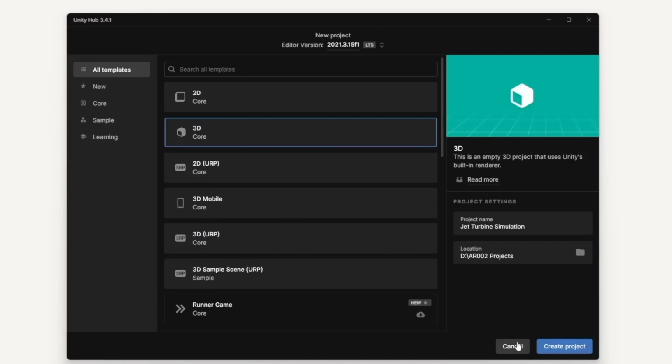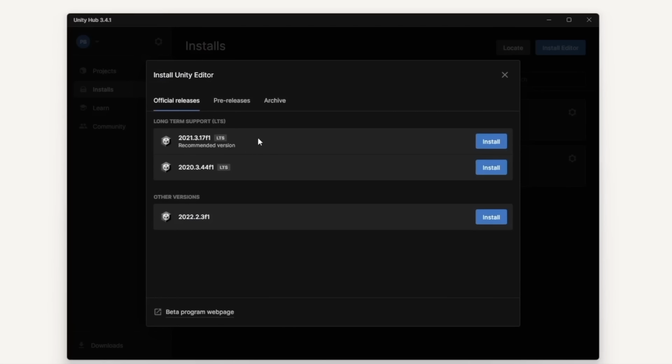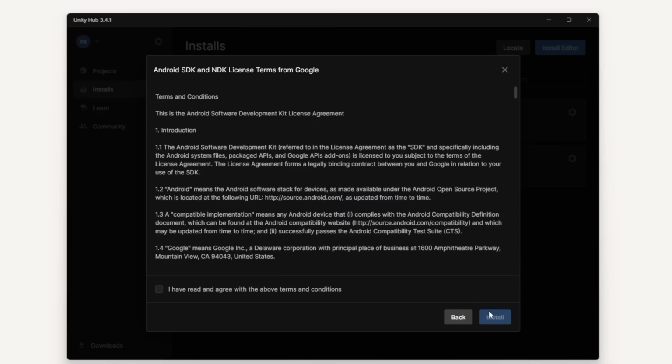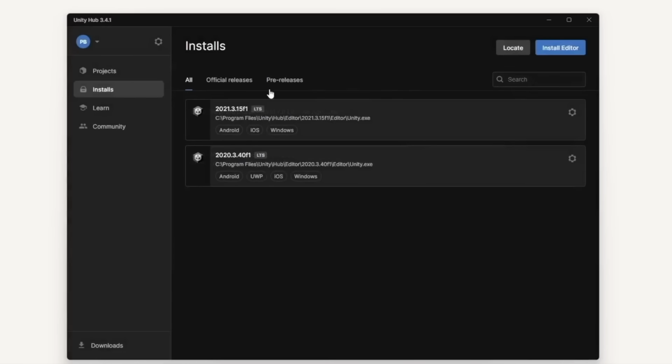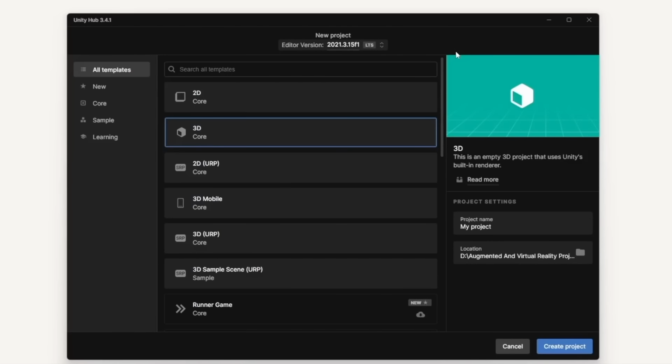Now, if you don't have any Unity editor installed, you can simply go to install, click on install editor, select the Unity version. So this is the latest version that is out there, that is 2021.3.17 F1. You can simply click on install, select the Android build support, because if you want to build for Android, you are going to need it. And if you want to build for iOS, you can select that. And then click on continue, agree to the license, and then click on install. Then it would start downloading and installing the editor and all the packages that are necessary for building for Android and iOS devices. And then you can again create the project, give it a few minutes to create the project, and then we can get started.